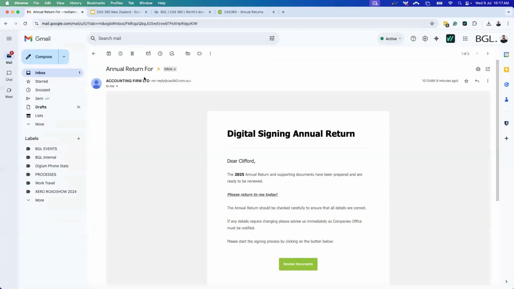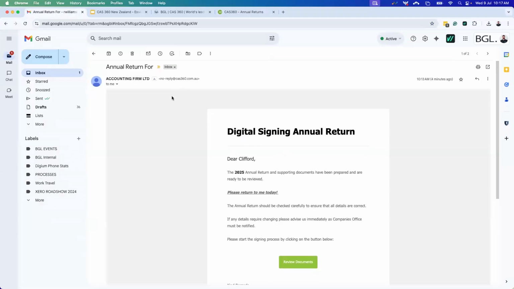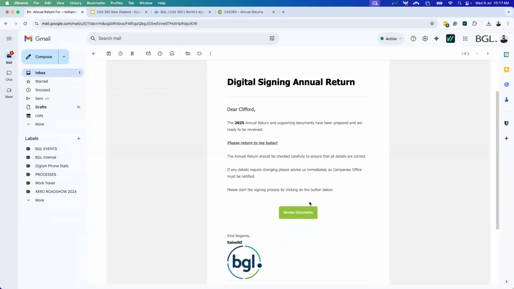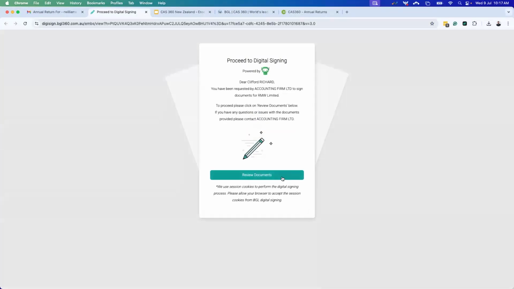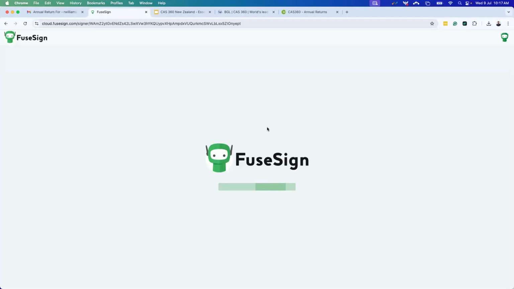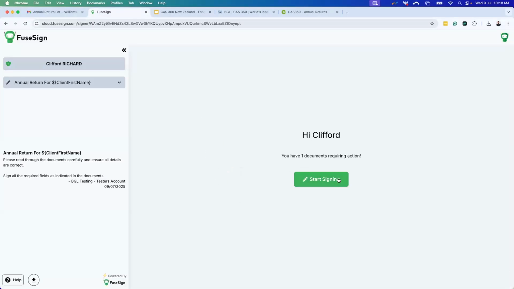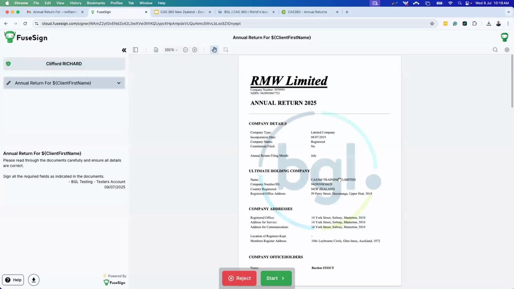Now let's head on into our inbox and we can take a look at our annual return document. So what we can see here is we've got the digital signing annual return document that's come through. That text code now also references the client's first name. It's got that additional little text I've added in as well. And obviously it's advising it's the 2025 annual return document that is now available and due for them to check out. So going through the FewSign digital signing process, we'll see that it's super simple, and this will just take me a few short minutes to do.